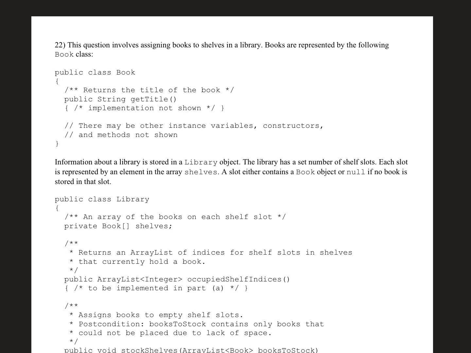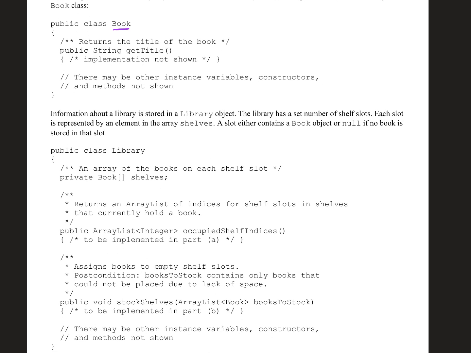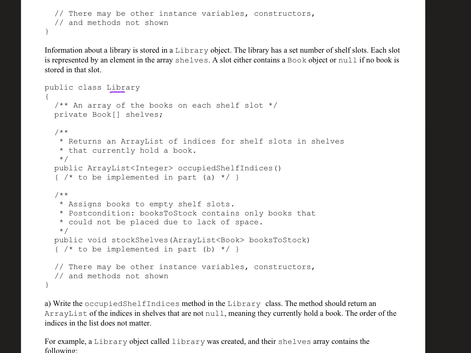All right, so this question, we have library books on shelves in the library. So I have a book class. In the book class, we have the getter of getTitle. There may be other things we don't see. So now we have a library class. A library is an array of books called shelves. We have occupiedShelfIndices.